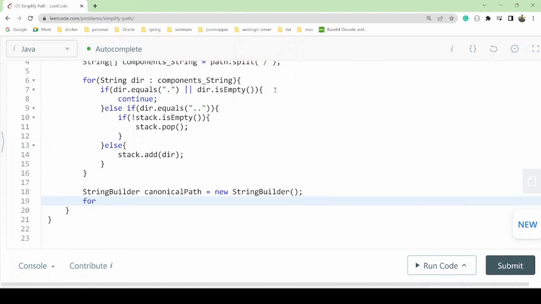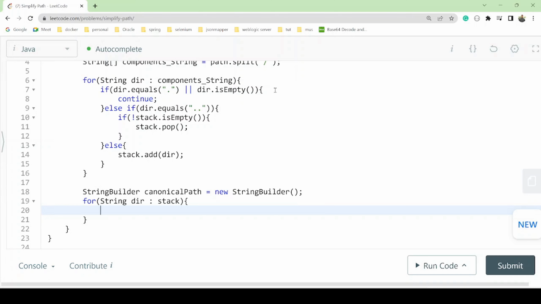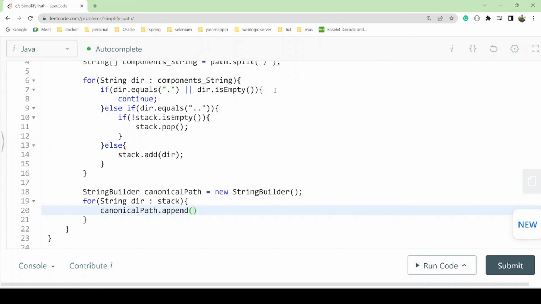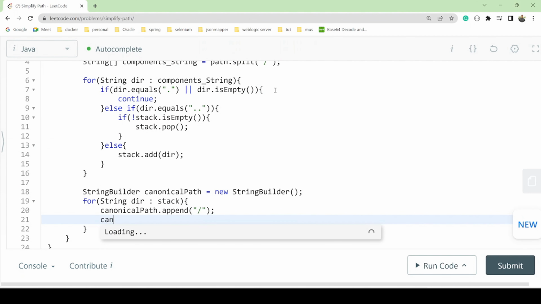So from the stack we'll get one by one string. We have a string directory, and this will come from the stack. On the canonical path we'll do append. Append is the method in which we will first pass slash, and then add on the canonical path dot append, we'll pass our directory one by one.